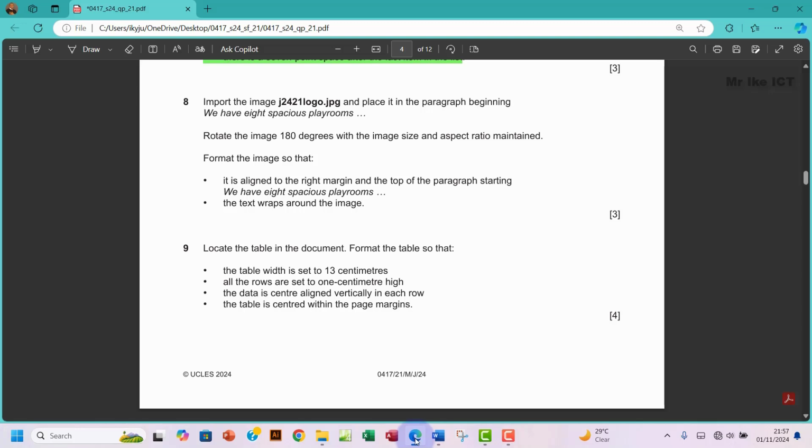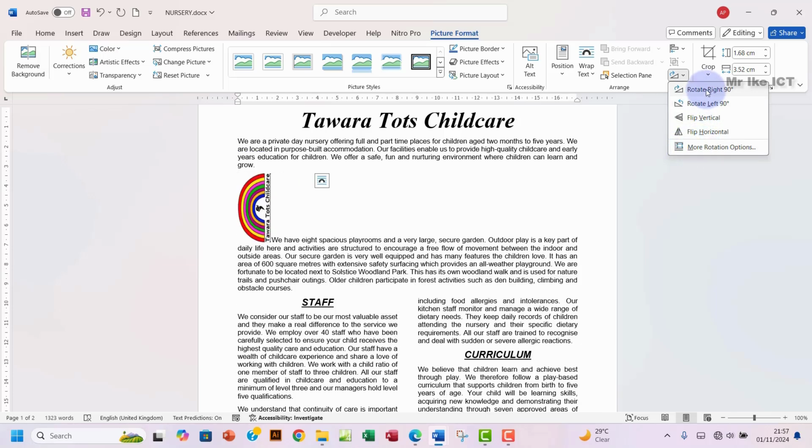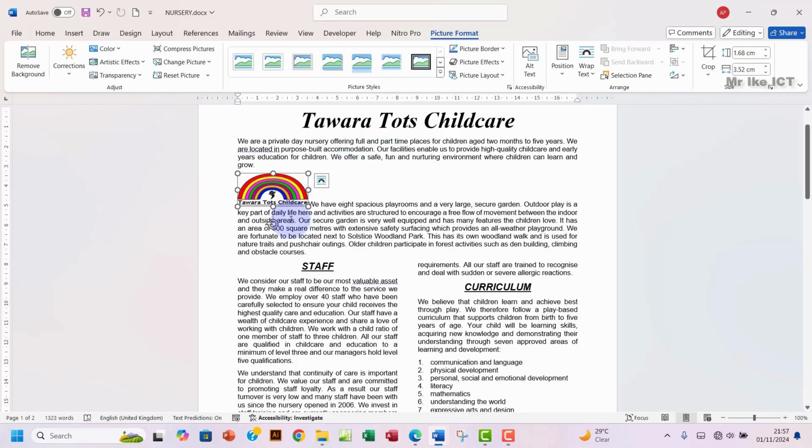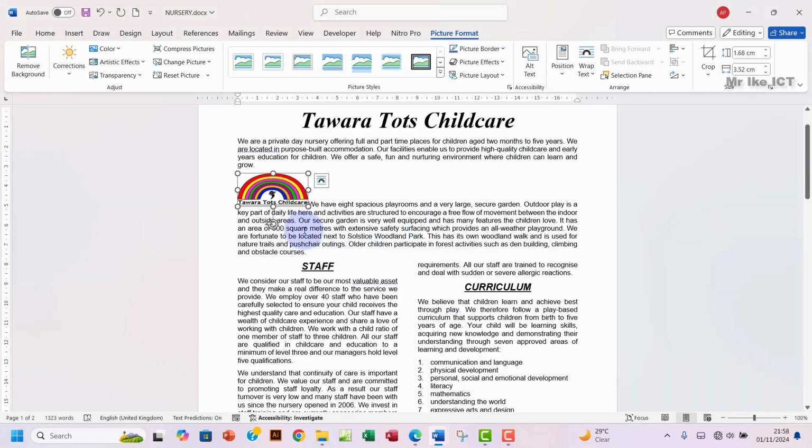Rotate the image 180 degrees with the image size and aspect ratio maintained. So what I'm going to do, select it and then go to rotation here in the picture format group, the size group here. I have 90 degrees, so you can rotate it 90 degrees twice. So rotate one more and then again, and then that would rotate it. If not, you can go to more rotation options and then change it to 180 here in the rotation. So any one of them is fine.